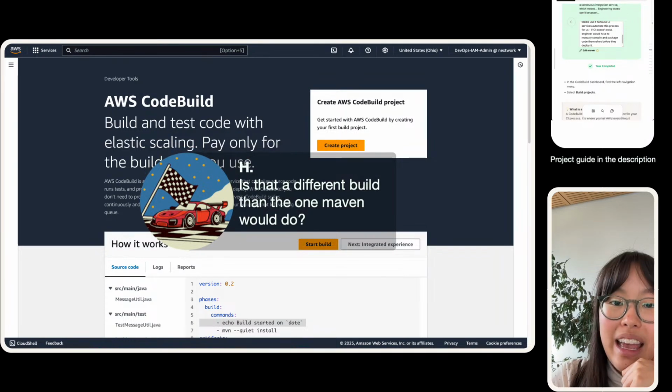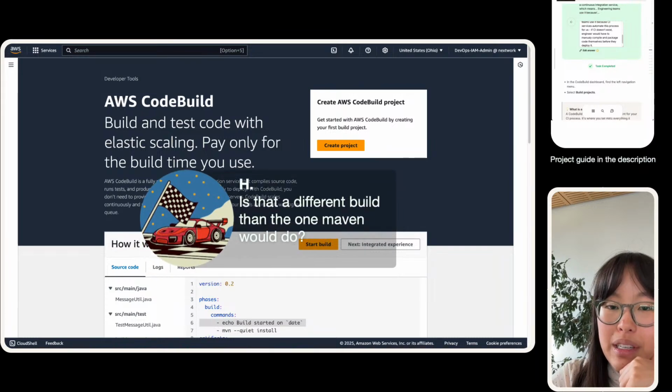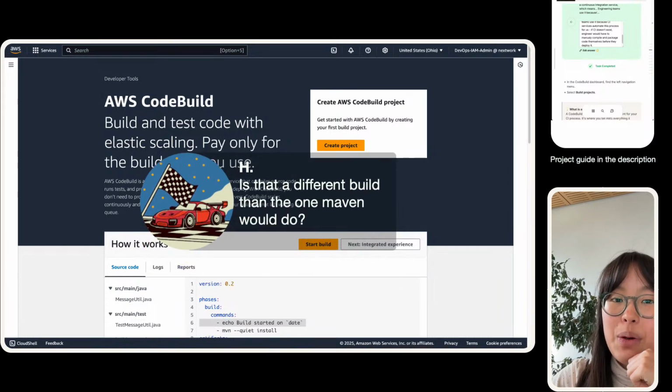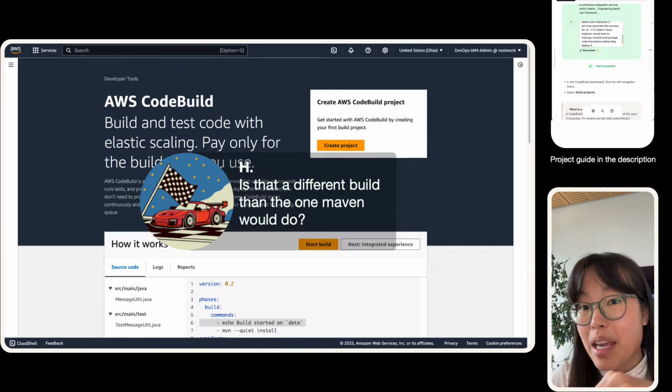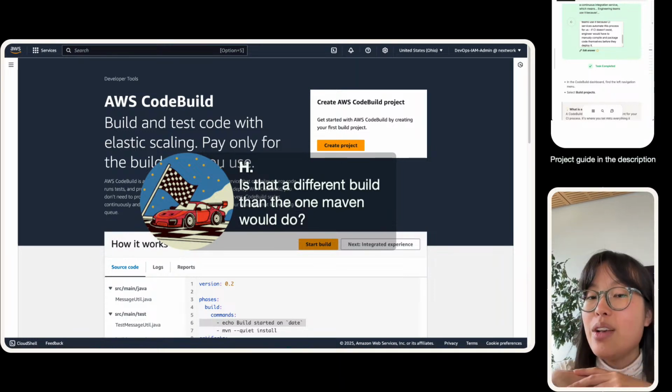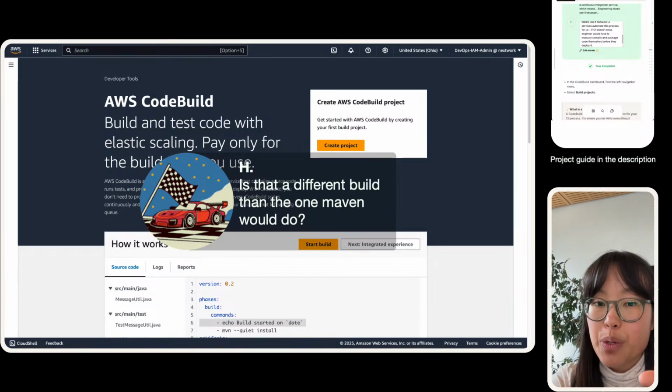Love this one too. H has asked, is that a different build than the one Maven would do? So CodeBuild, as you might have noticed, is building your code, and Maven, when we run compile, is also compiling our code and building the code. The cool difference between them is that CodeBuild does a little bit more.